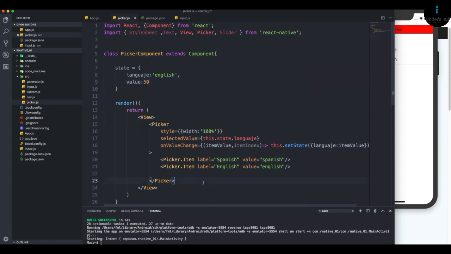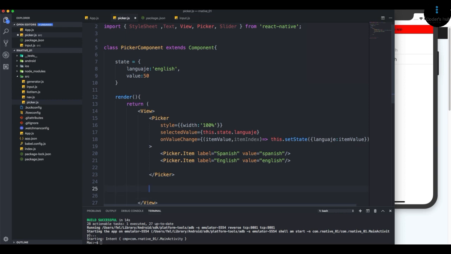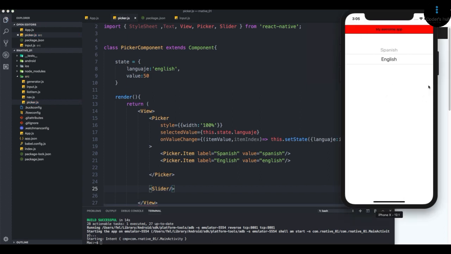And now I'm going to go at the bottom, just below the picker, and I'm just going to make a reference to that slider. And for now, I'm just going to leave it be. I'm just going to say slider. Now, if I reload the application, we get a slider, and that's it. Really simple, just a slider.